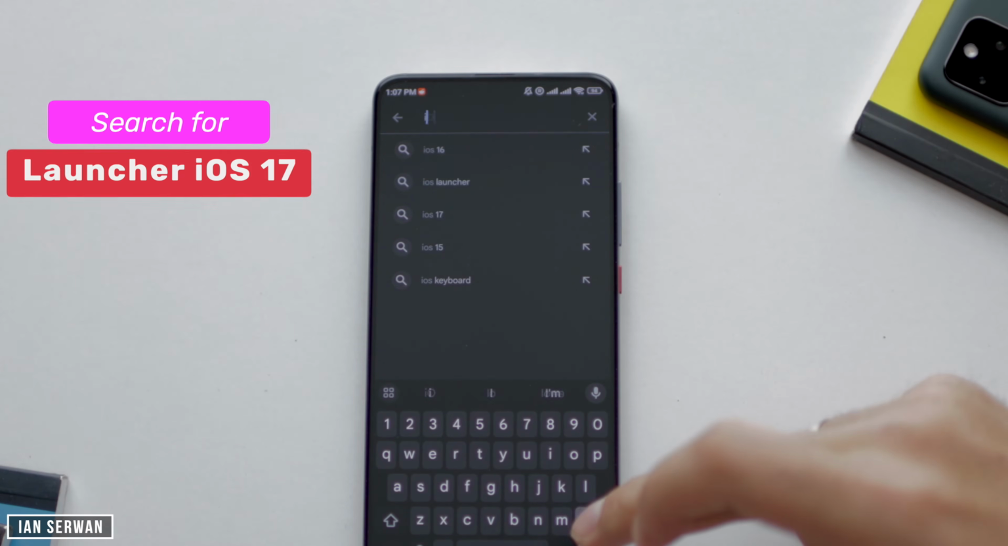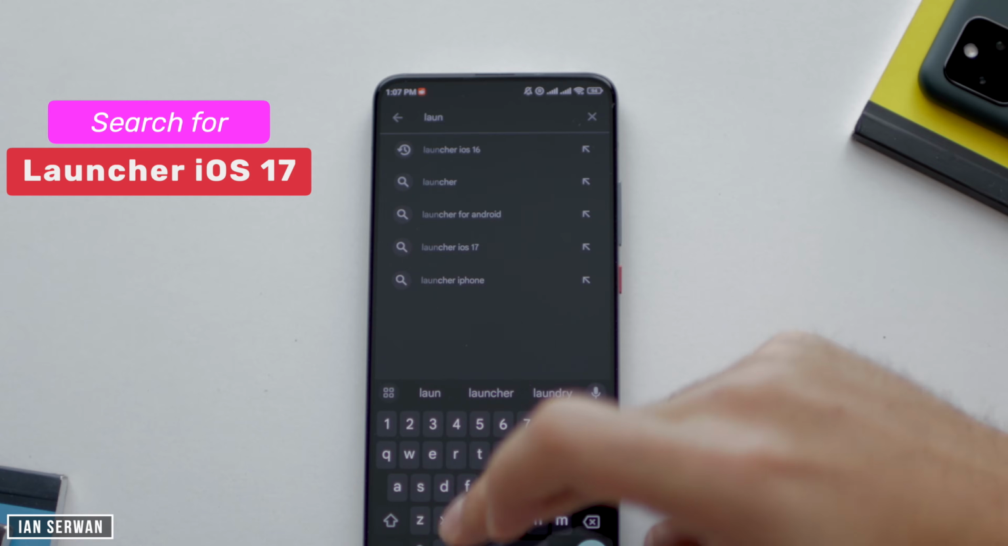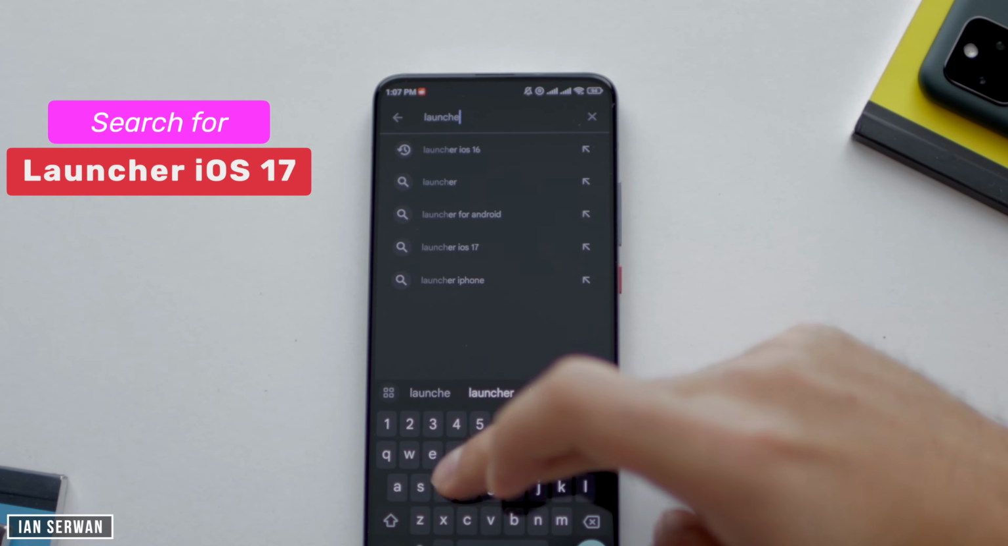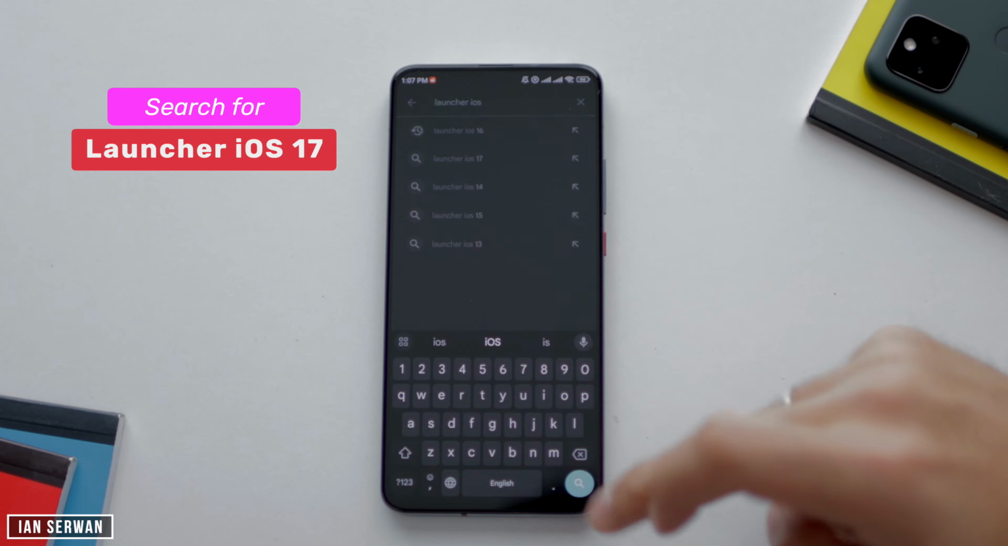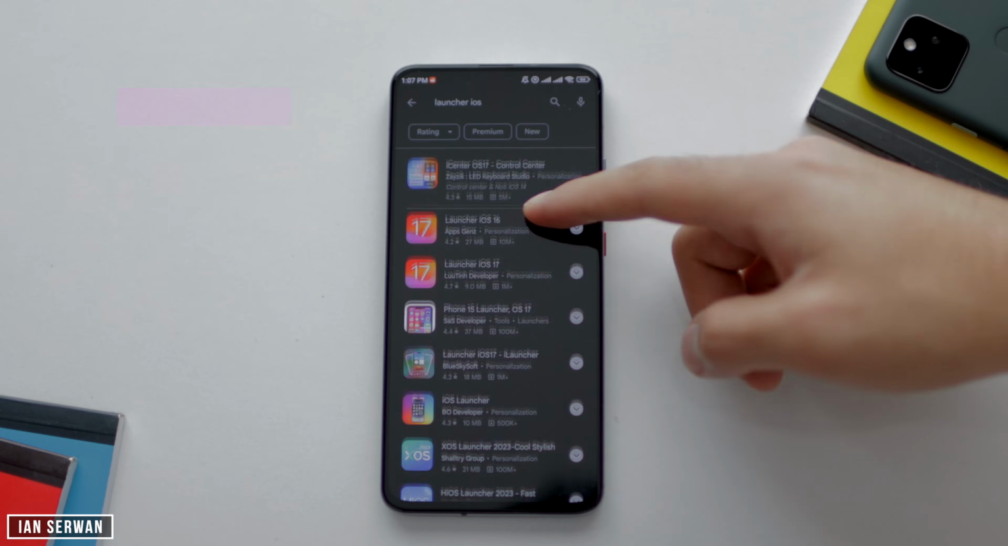So you're going to go to the Play Store and search for an application called Launcher iOS 17. I'm going to search for that and then I'm going to choose the one that I'm going to show you. So just search for that application and then choose that application that says Tech Developer.